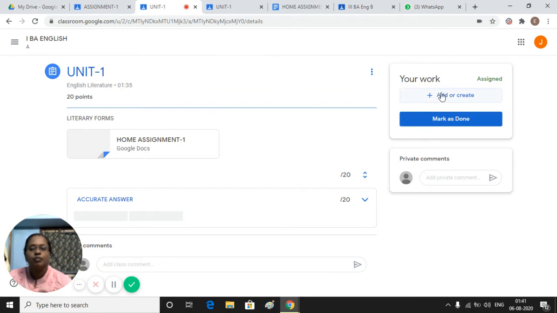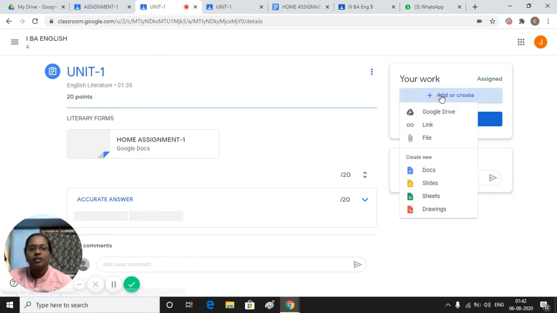Here, if the student is on mobile, they can take a photo while writing in the notebook and then submit the assignment here. Otherwise, they can even record video. But on a computer, it will show these options: link, file, documents, slides, or sheets. I want to submit my assignment as a document. But on mobile, the extra two options are there, to take photo and record video. On a computer, meaning a laptop or PC, it will appear like that.